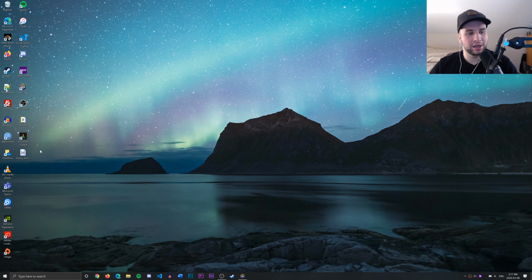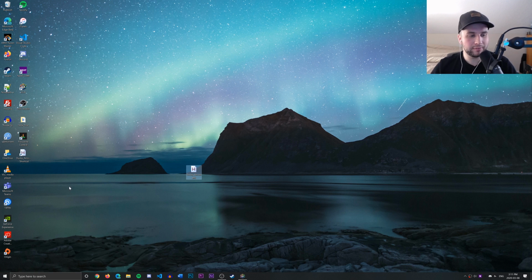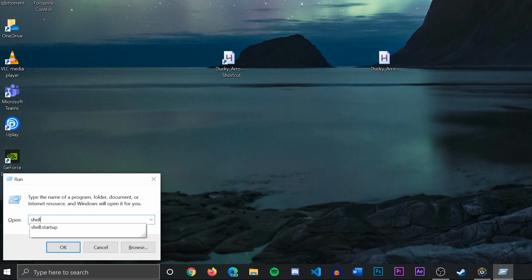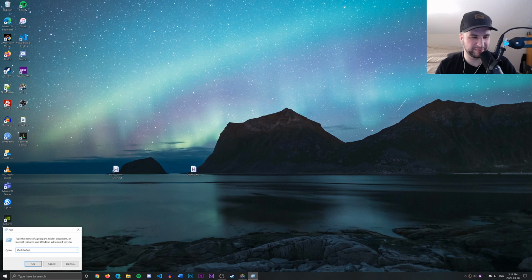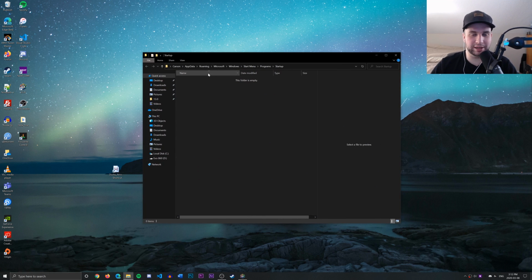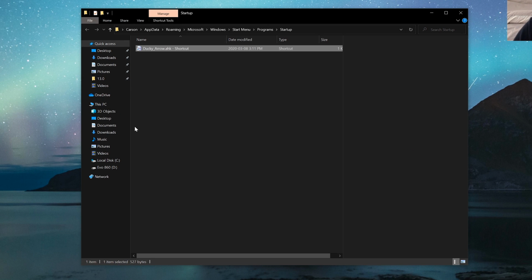Let's just get started. I have this script here that I want to run automatically. So I'm just going to right-click it and create a shortcut. We can see that the shortcut appears over here. I'm just going to drag this out a little bit. And then I'm going to go to the Start menu, and I'm going to type Run. And then I'm going to type shell:startup and hit enter. And that's going to bring me to this directory here. It's the startup directory. And we're just going to drag the shortcut into said directory, like so.